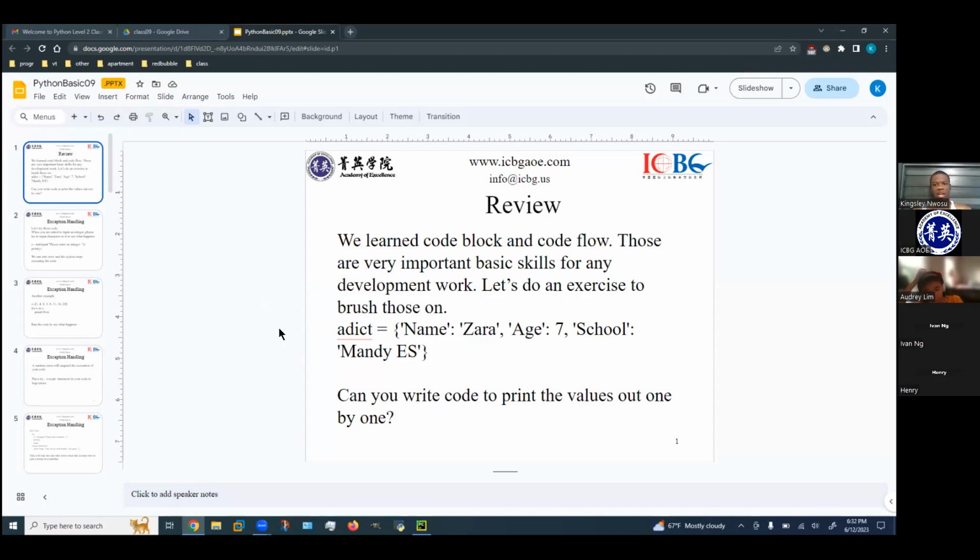All right. So let's see, review. We learned code block and code flow. Those are very important basic skills for any development work. Let's do an exercise to brush up on this stuff. So we have here a dictionary. Now, can somebody tell me what the keys to this dictionary are? This dictionary called addict.